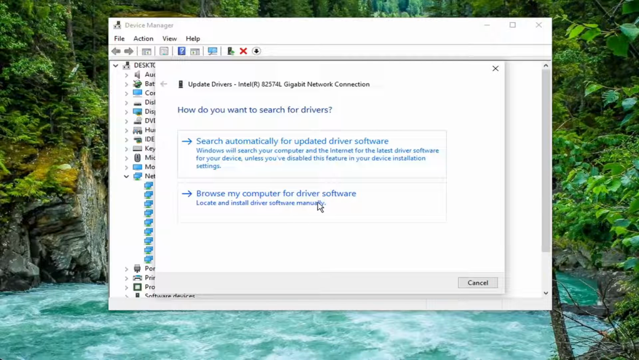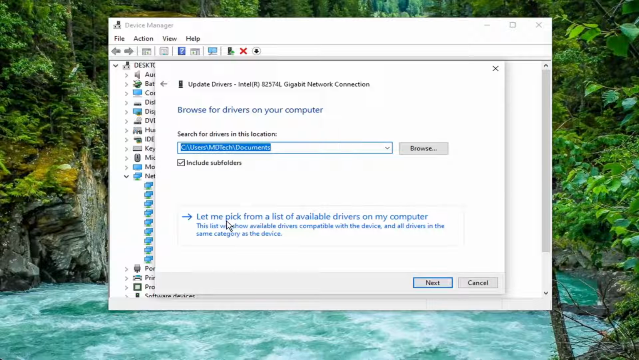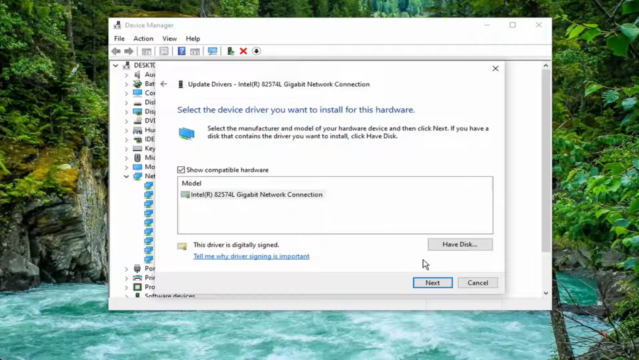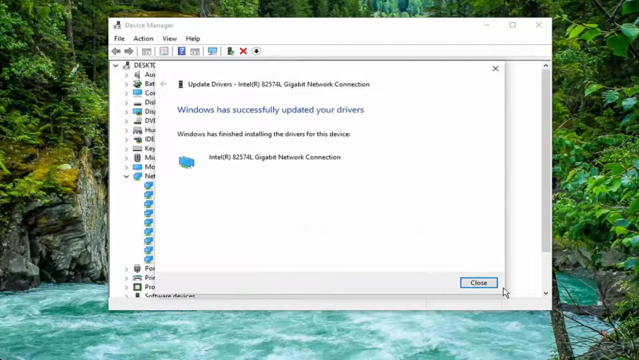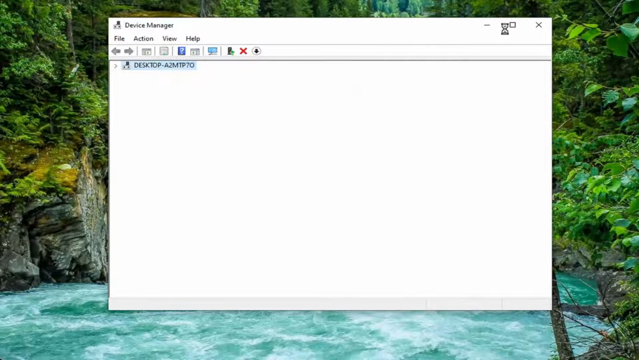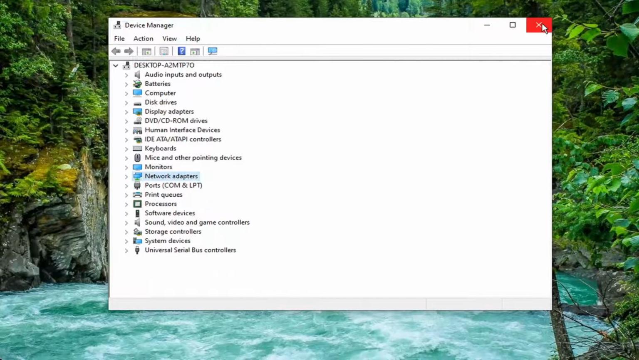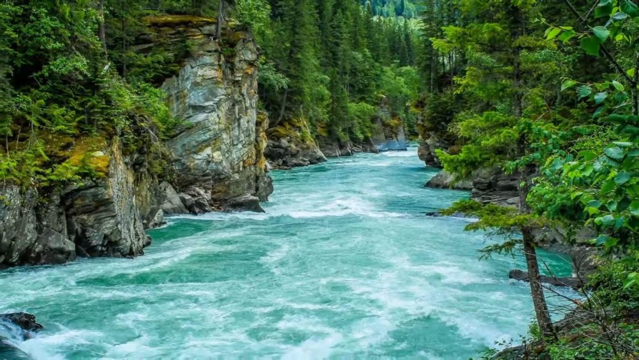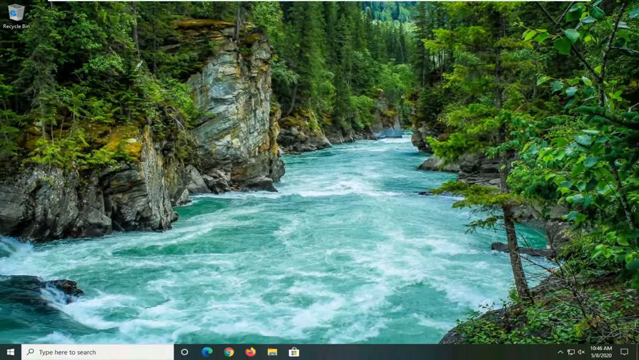Select Browse My Computer for driver software, and then select Let me pick from a list of available drivers on my computer. Select Next. It should say it has successfully updated your drivers. Select Close. You can close out of here at this point, restart your computer again, attempt to cast to the device, and hopefully I should have been able to resolve the problem.